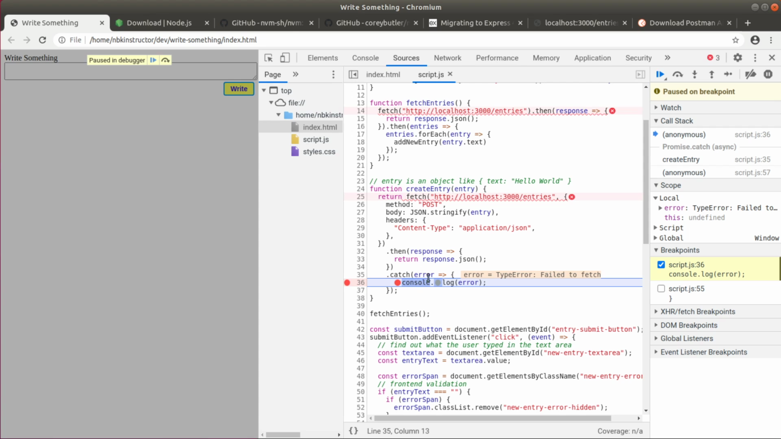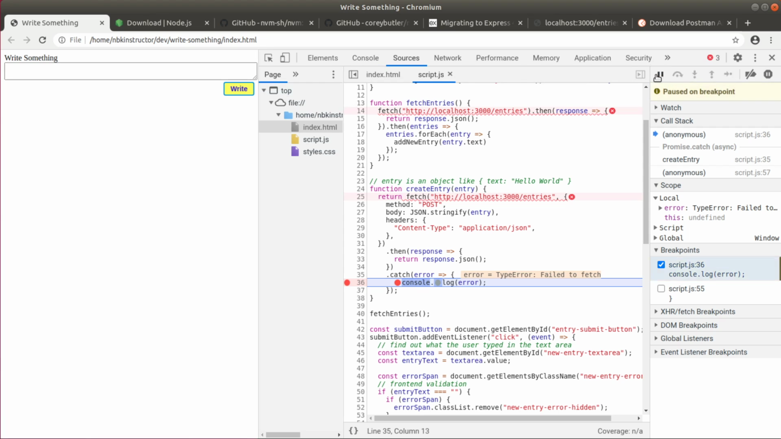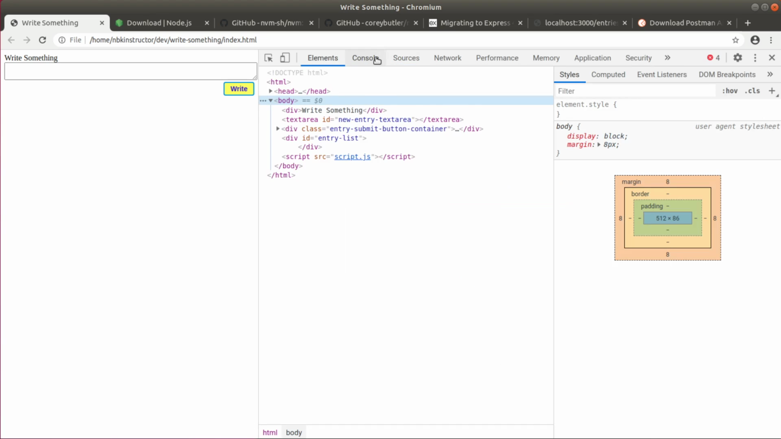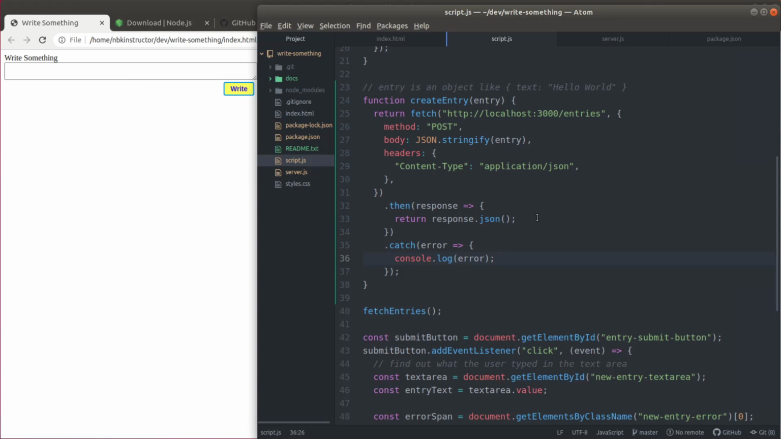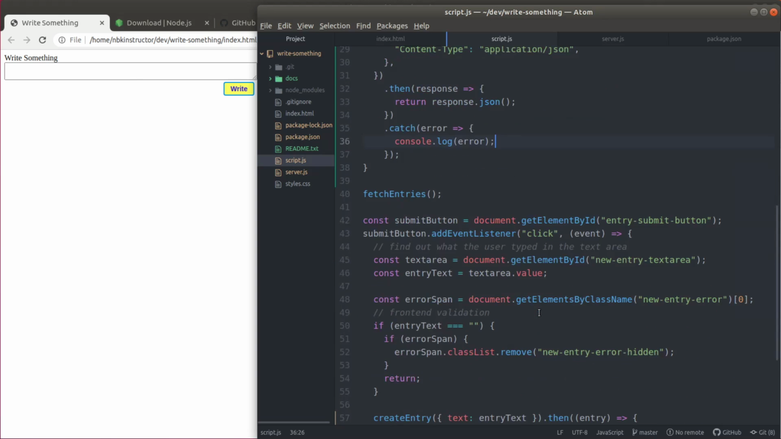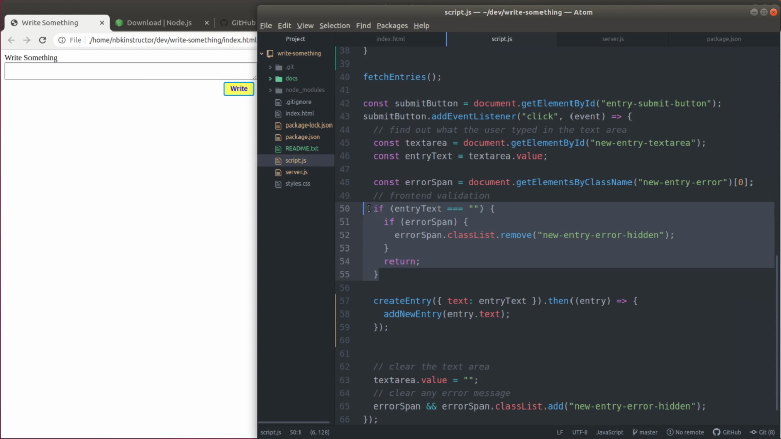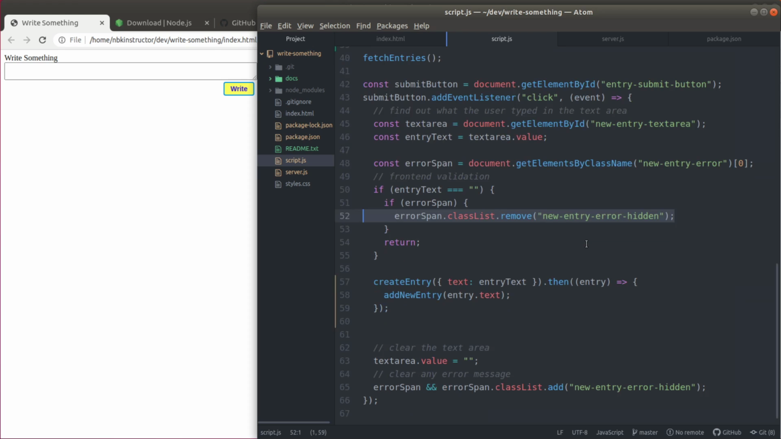You can hover over it. And let's console log it. You can click F8 or press F8 or click that. You can see we got log type error failed to fetch. So we can use that to show an error message here. Let's try it out. Remember how we did error messages? We did a validation, remember, on lines 50 through 55. We have an actual new entry error element that we add the class, actually remove the class to make it appear.